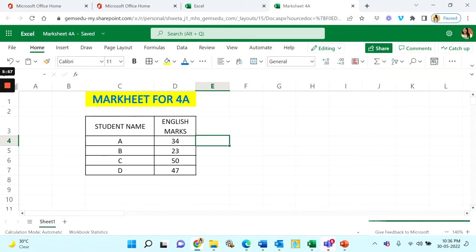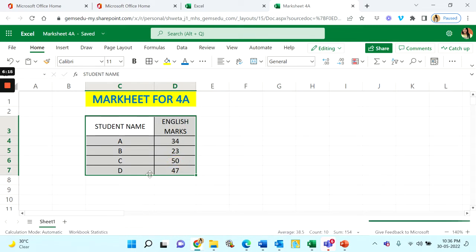So now your table is ready. Now we have to make a chart out of this table. To create a chart, you have to select the table from which you have to make the chart. So you click on the first cell of this table, drag it right and down. So your table is selected.